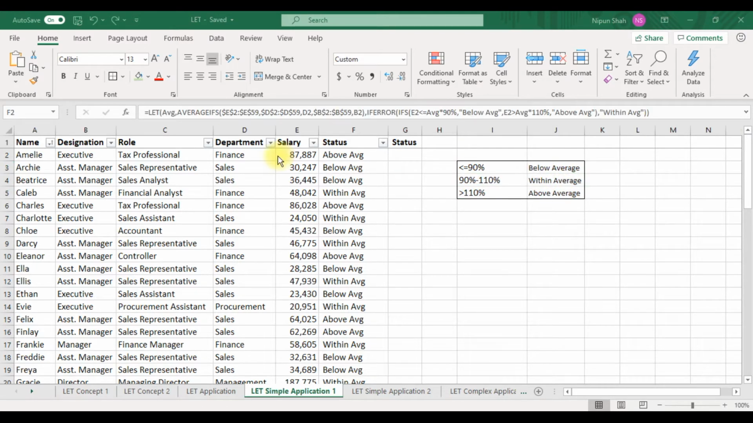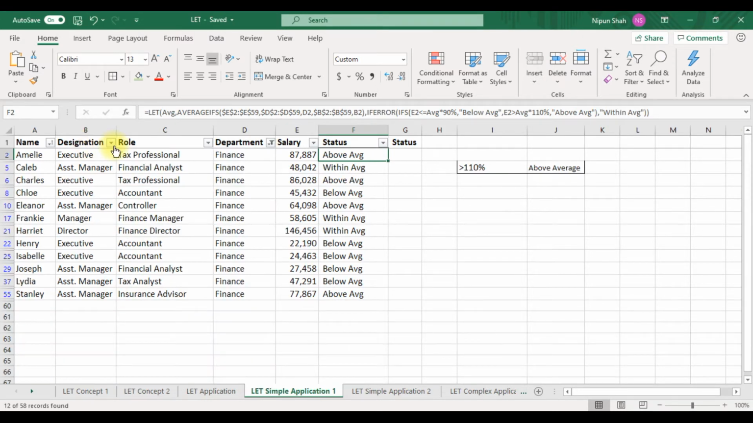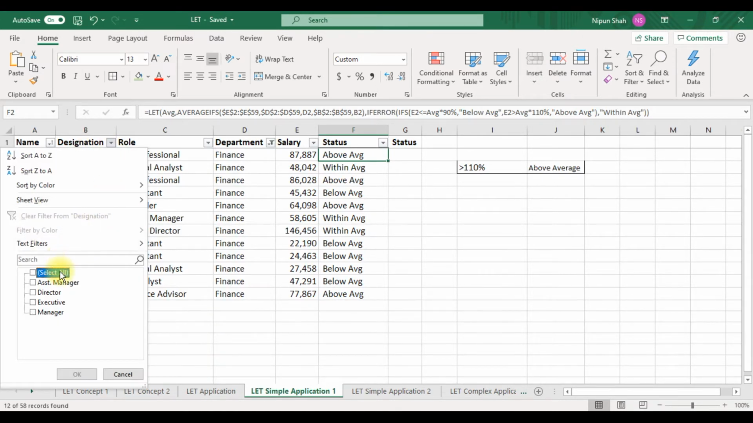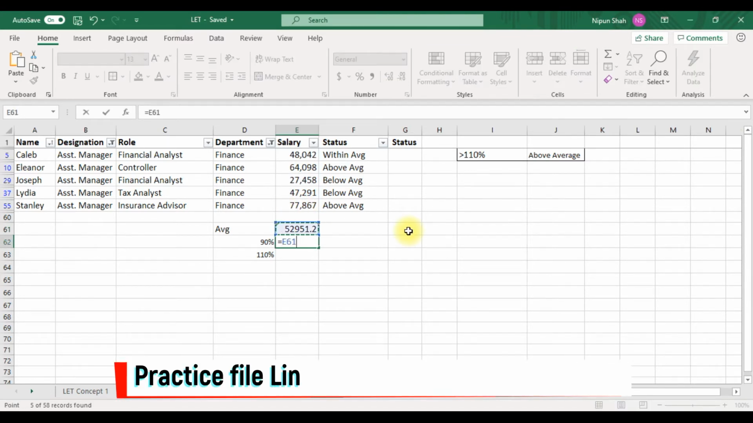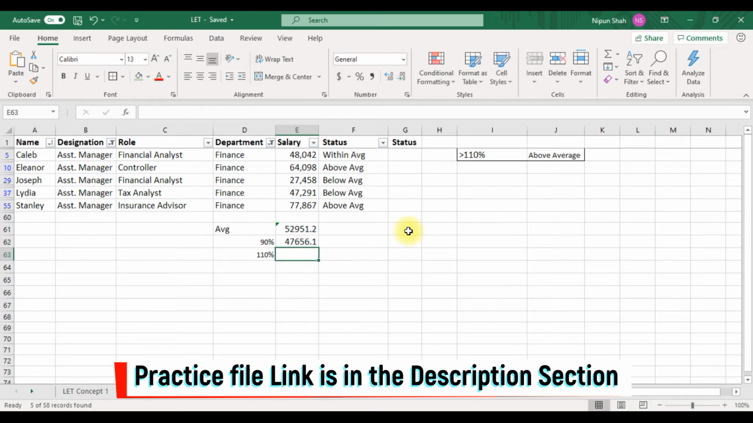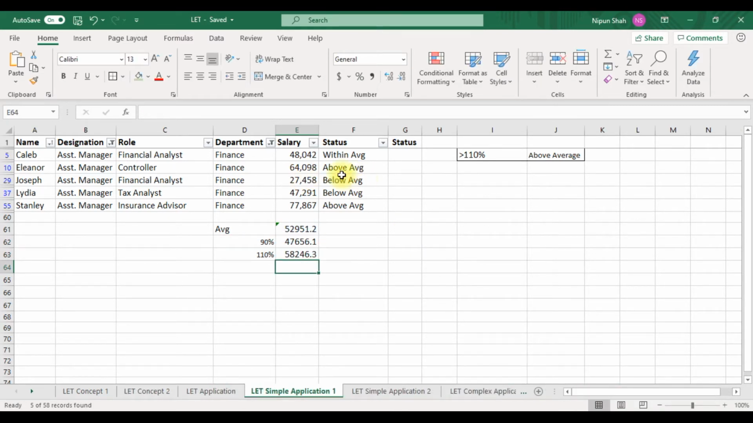Now guys, let us check the formula. For that, select finance from here and assistant manager from here. Now calculate average, 90% and 110% here, equal to SUBTOTAL 1 comma range, and enter. My average is 52,951. 90% is this, and 110% is this. Now let us compare the results.